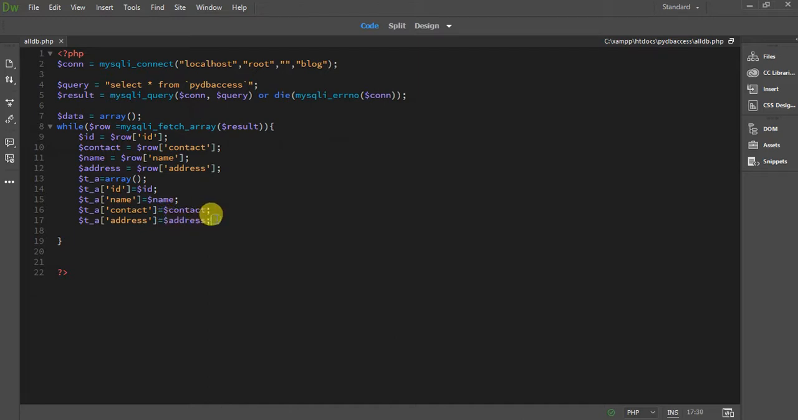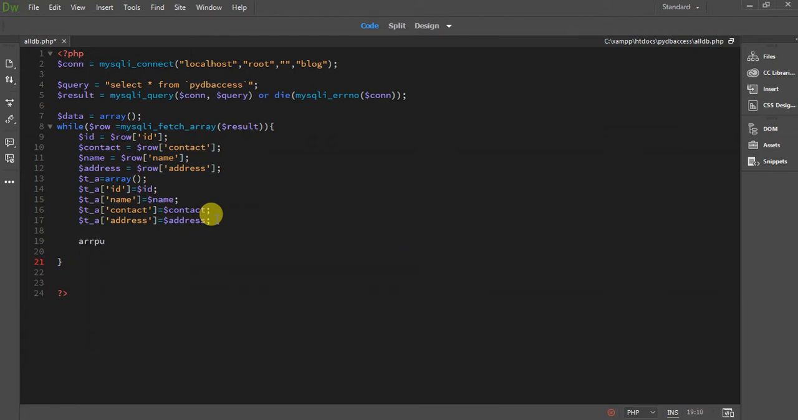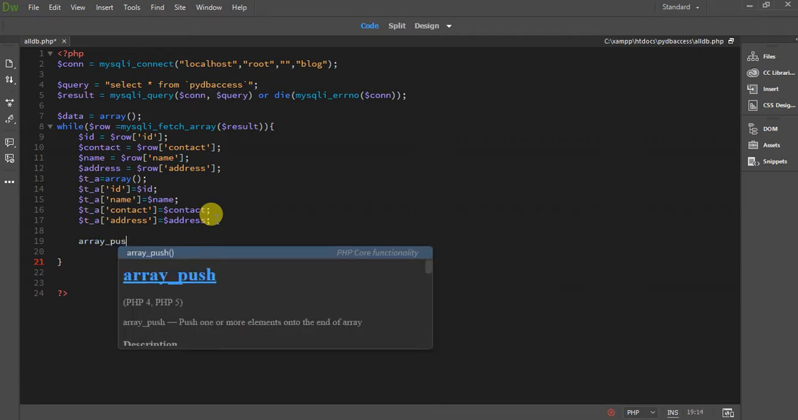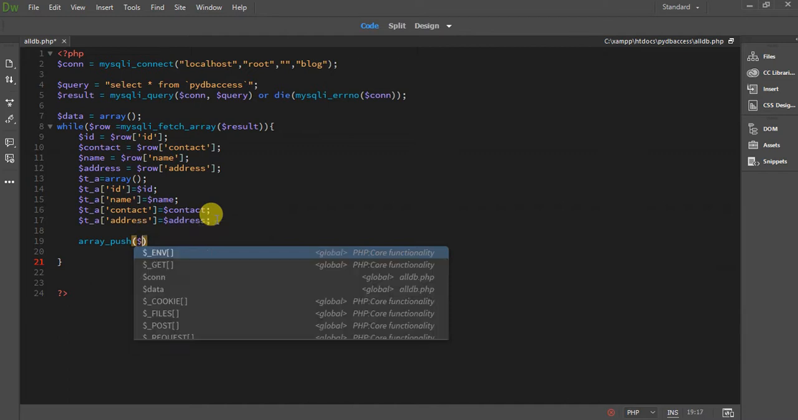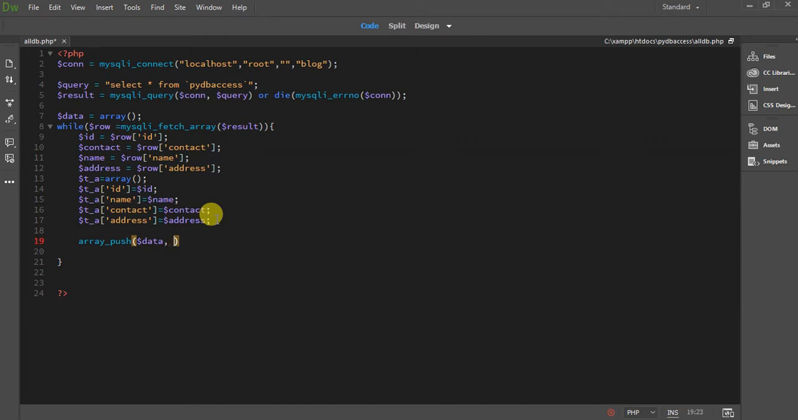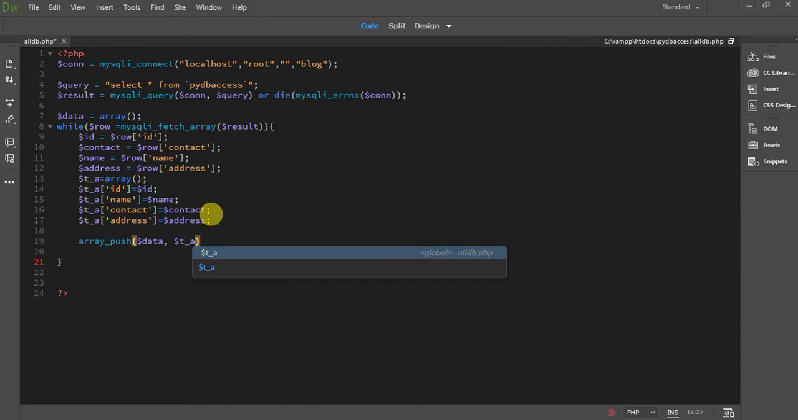Now we have to push this array to the database. Array push, array push. We have to pass two parameters here. The first is to which we have to push, $data, and the second is from which data we have to push. I think it will give us the result first of all.